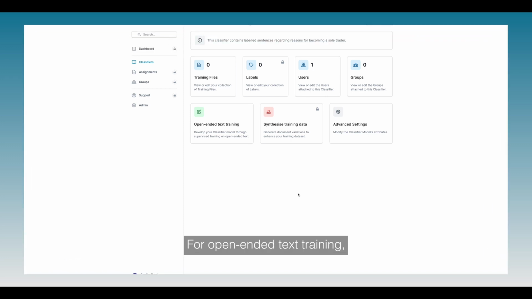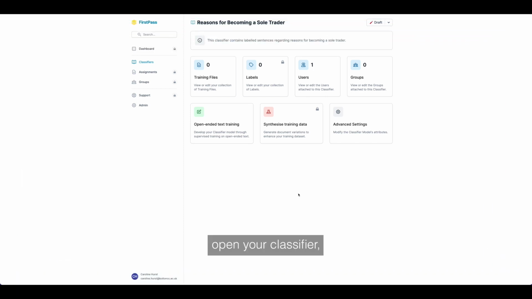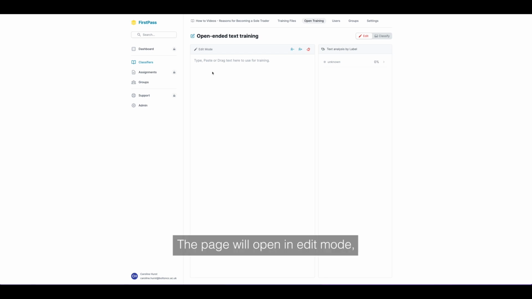For open-ended text training, open your classifier and click Open-ended text training. The page will open in edit mode, and the word edit will be in red at the top right of the screen. In edit mode, you can enter text into the viewport.